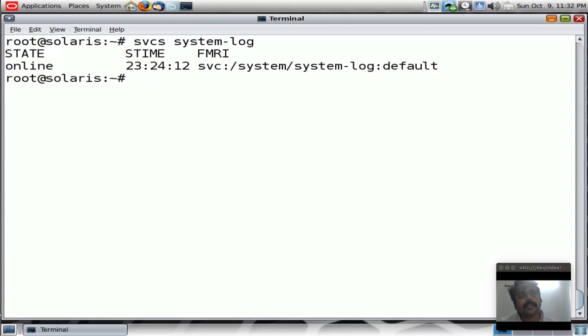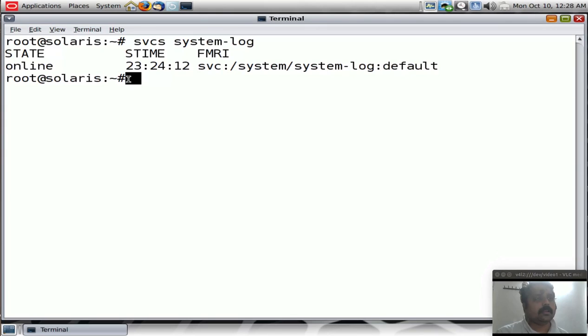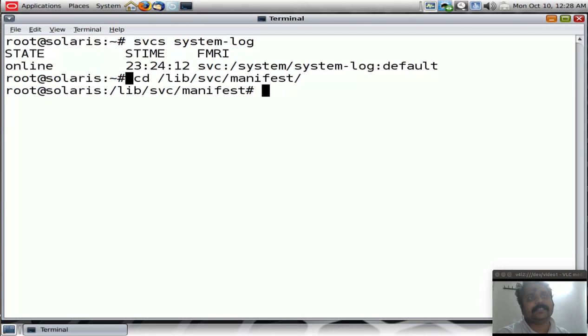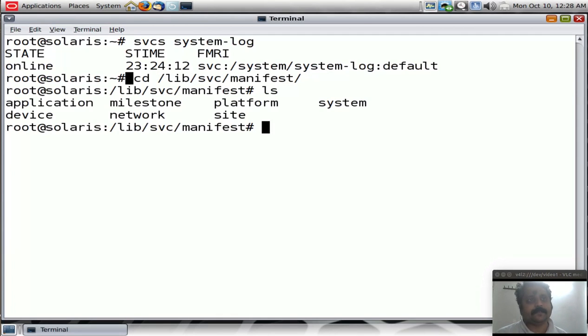Now in this case, if I want to find out that XML file which defines the service for logging, which we call a manifest, of course, it's very easy. We just need to navigate to the directory structure /lib/svc/manifest, and inside that you would see a list of subdirectories. Now the one that matches the FMRI here, which is actually system, you could see a corresponding subdirectory for that under the manifest directory.